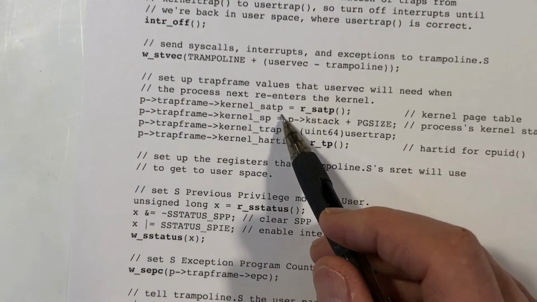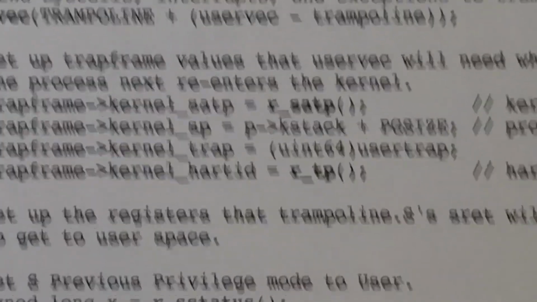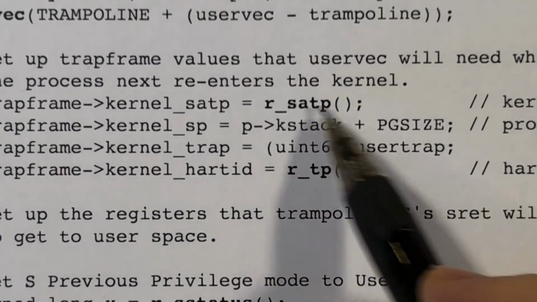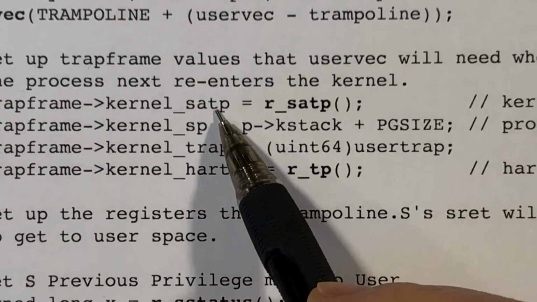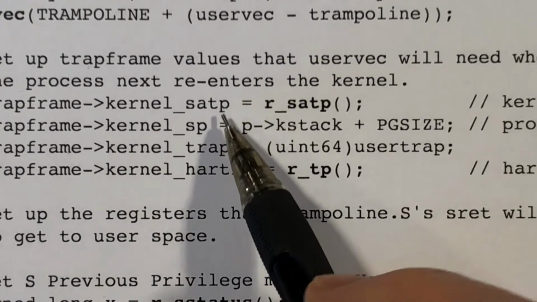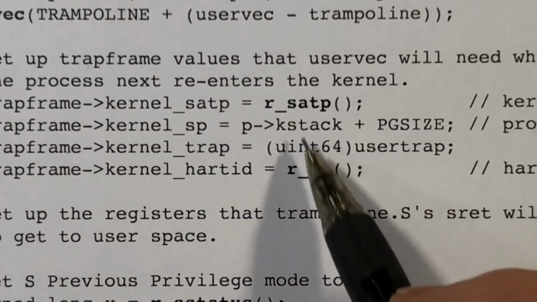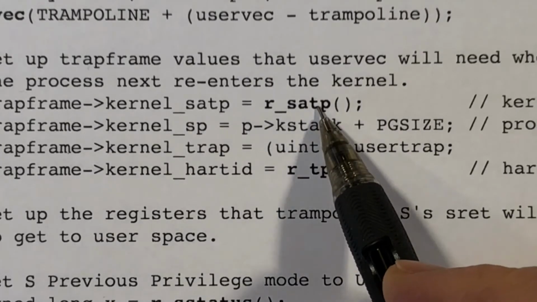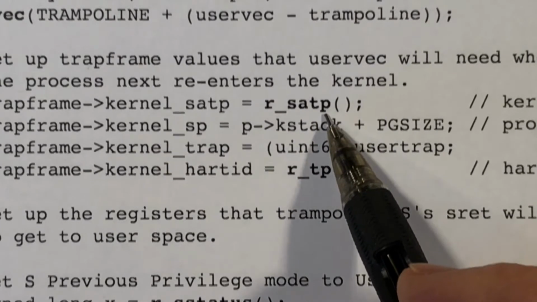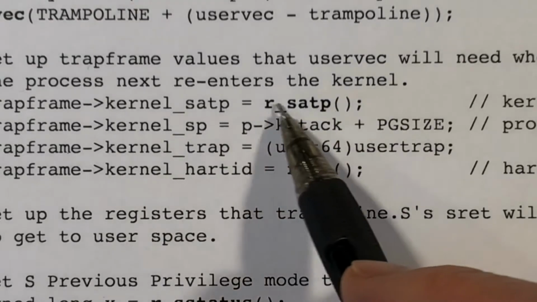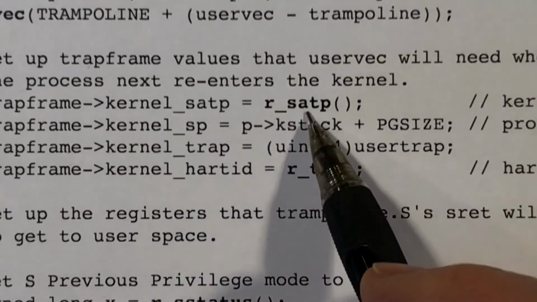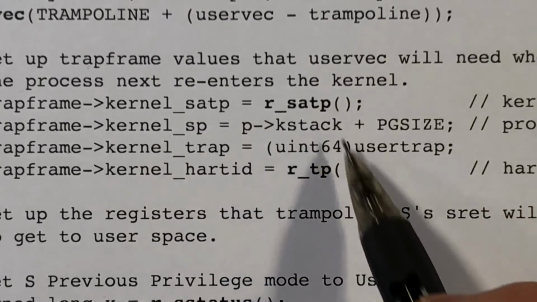We are currently executing in the kernel's address space, so we get the pointer to the kernel's page table, and we store it here into the SATP field. This is not actually a pointer, but you can think of it as a pointer. There are a couple of bits that are set, but we will restore it as it is here.